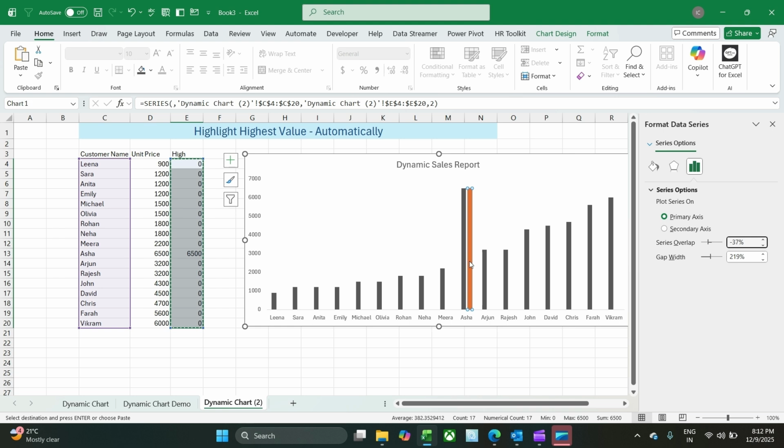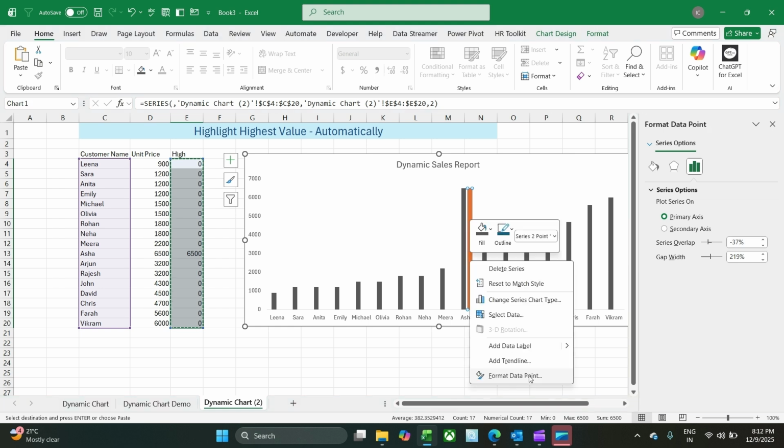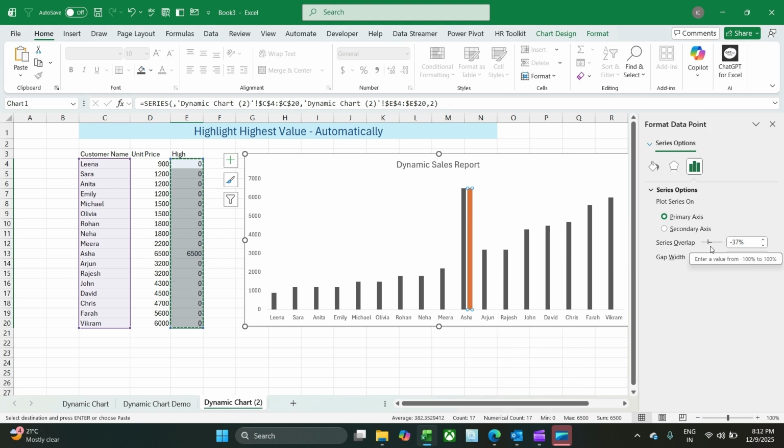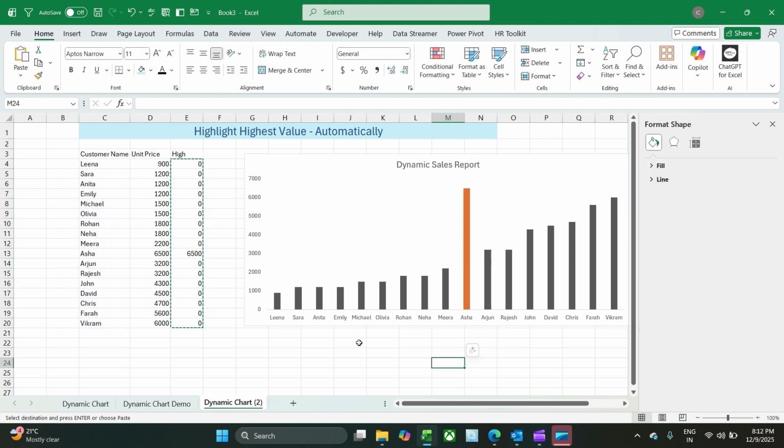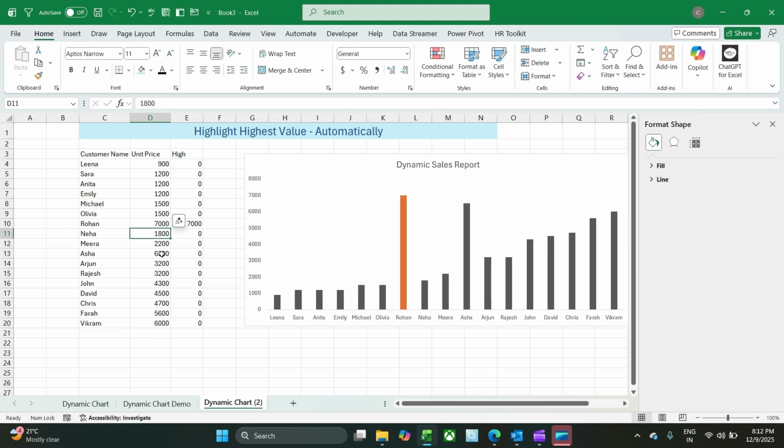So again, click on the chart, right click on it, go to format data point, and the series overlap. Ensure you make it 100% so that the series are going to overlap. And now if I change any value, so let's assume I'm going to make this a 7,000, you will see automatically that changes. And here's the beauty. If there's another 7,000, you will see there are two highlighted. Let's assume there's another 7,000 here. There are three, which are going to automatically get highlighted.